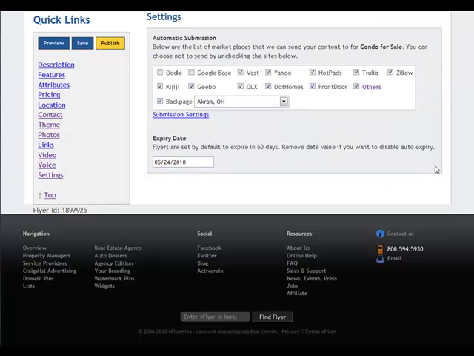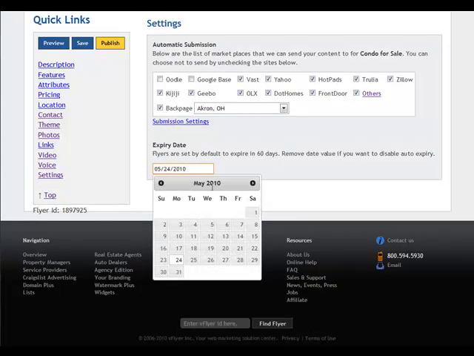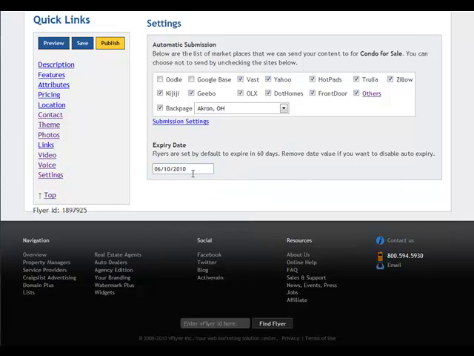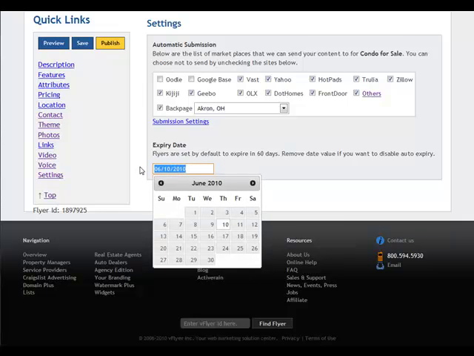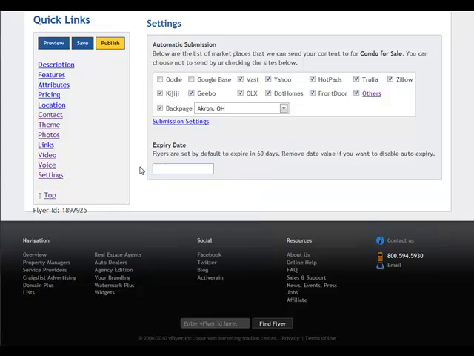Lastly, set the expiry date for your flyer. By default, the flyer will expire in 60 days, but you can set it to expire at a later date or clear this field entirely, in which case your flyer will remain published until you decide to unpublish it manually.